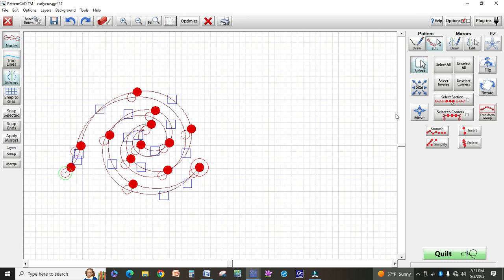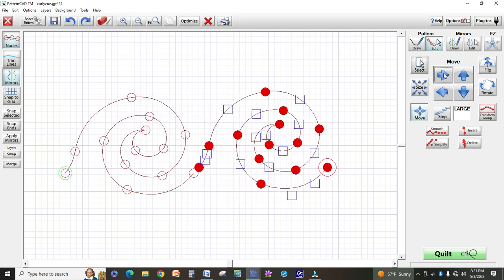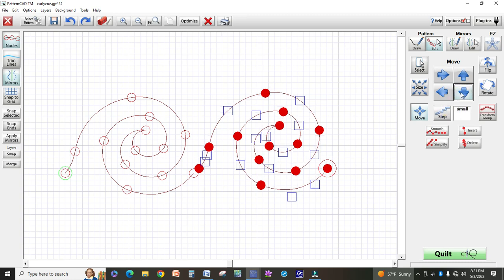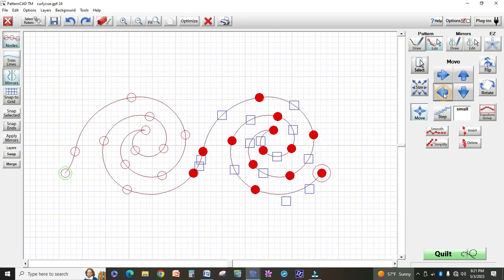So then you want to come over here to move. And let's make the step kind of large so it'll move further at once. And then you use these arrows to move it over. Now then you would just use these arrows, maybe changing the step down and so forth, to move it over so that the two would merge.